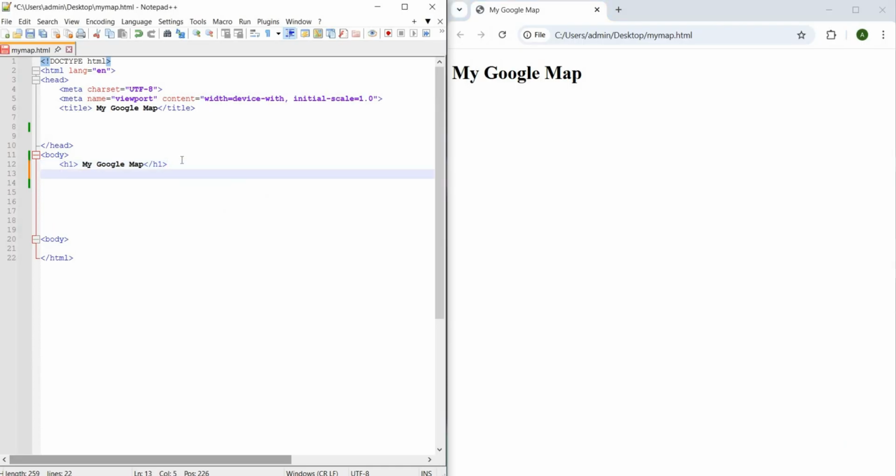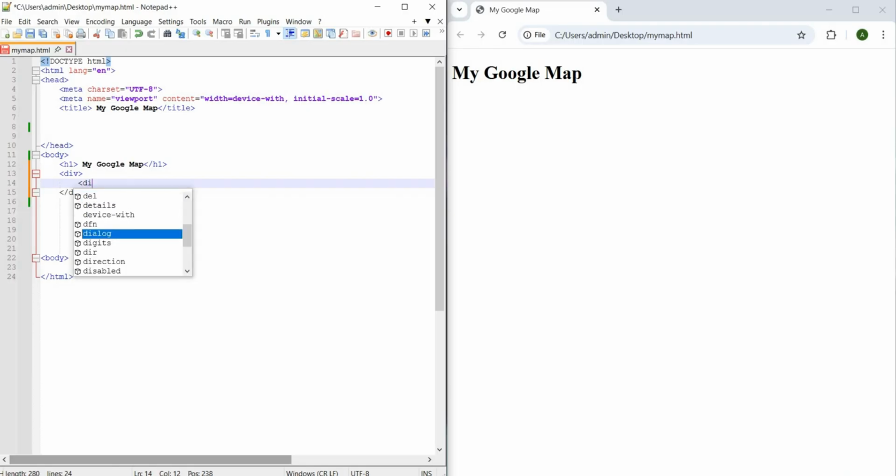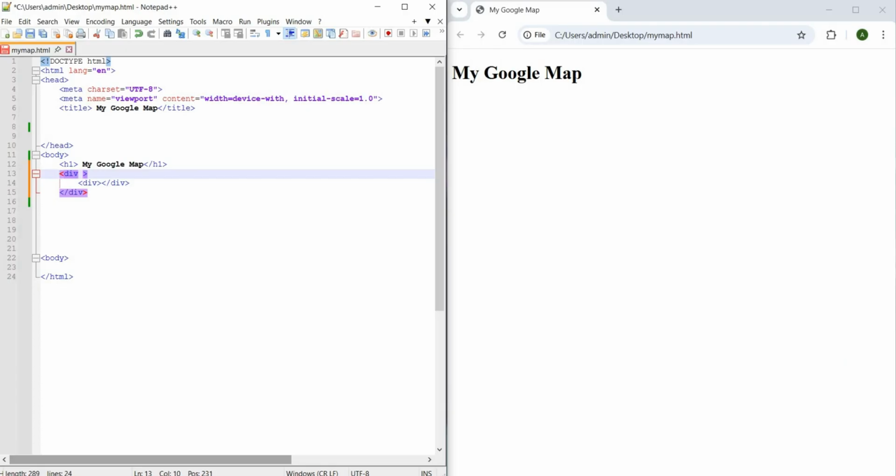So next, let's have another code, this time a division. Inside the division, there's another division again. Okay, so let's put an ID, wrapper.